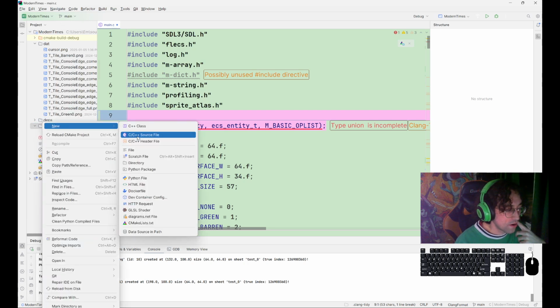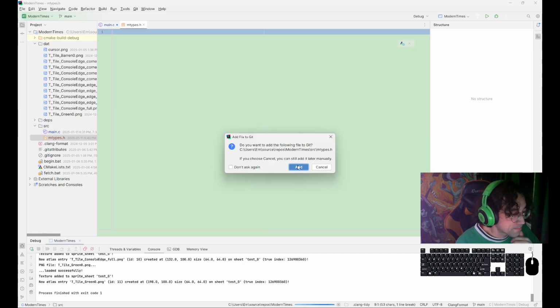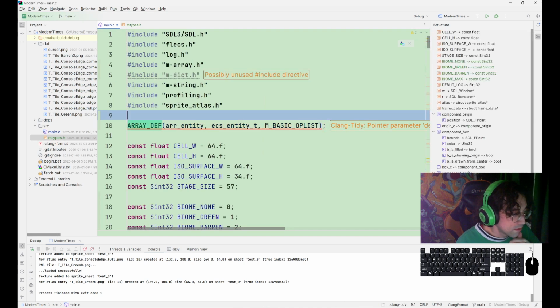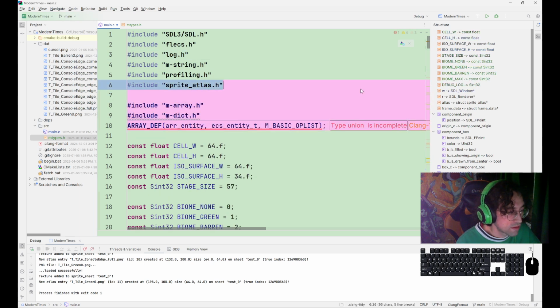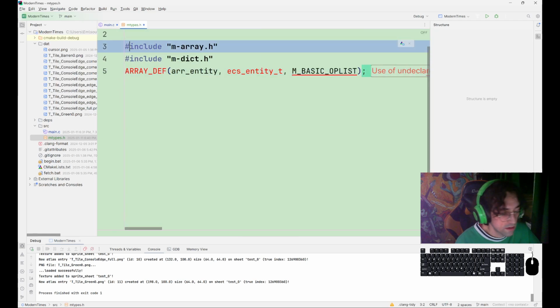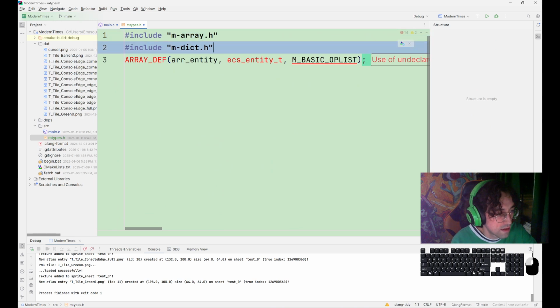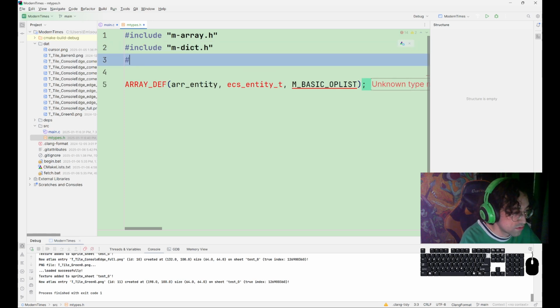create a new file. Let's call that mtypes.h. So we're gonna take array and dictionary and that little thing, we're gonna take all of that into this mtypes.h, like this. And we're also gonna include flecs there.